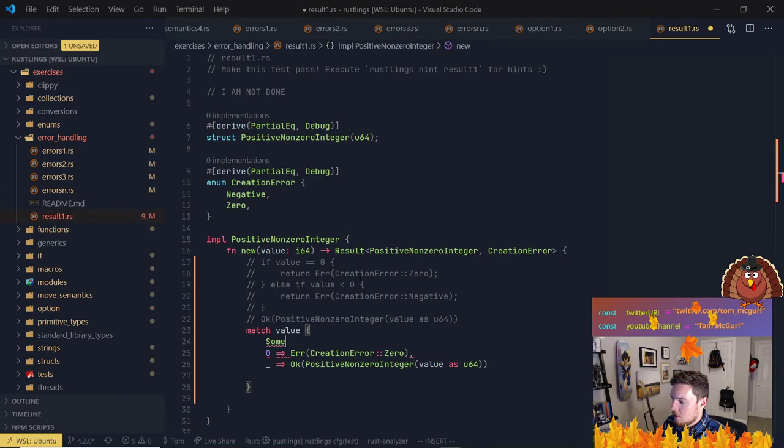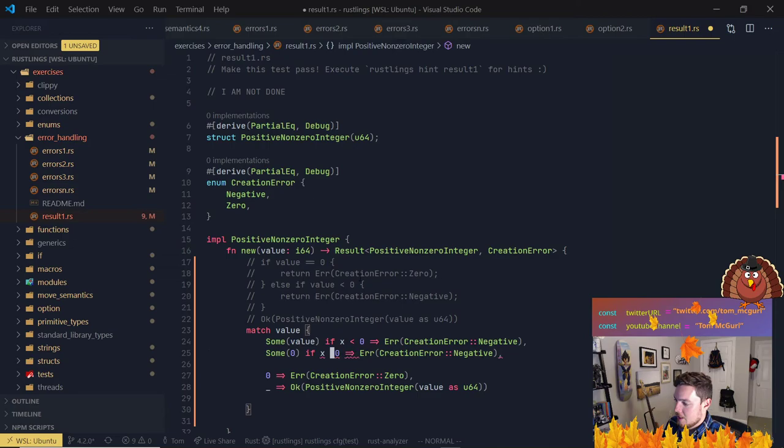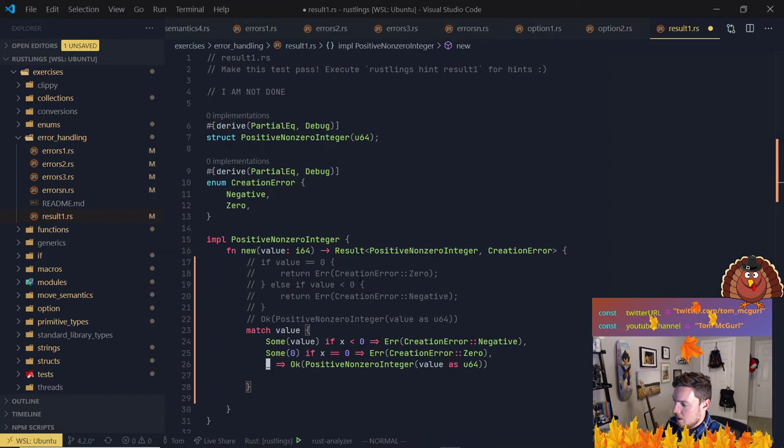So let's do that. Let's do sum value if, and basically x is less than 0, we're gonna return the negative. So sum value if x is less than 0, we don't need that let. We'll do the same thing for 0. If x is equal to 0, we'll do 0. And then none, meaning it doesn't match any of these. And again, this has to be value. If it's none, then we're good. So if it doesn't match either of these cases, then we're good.